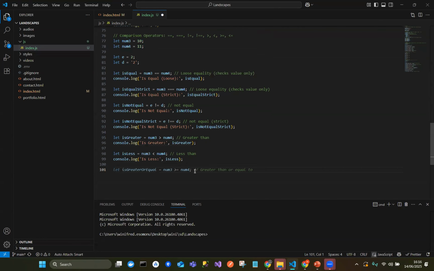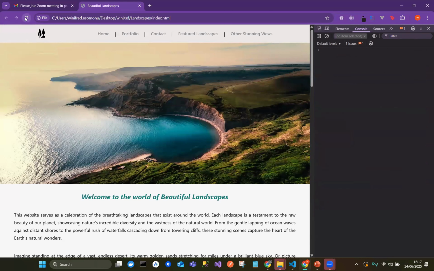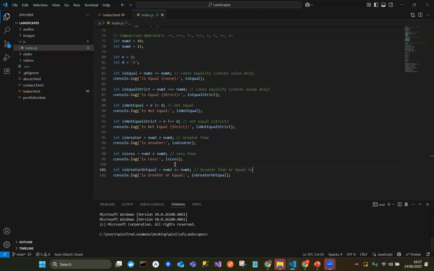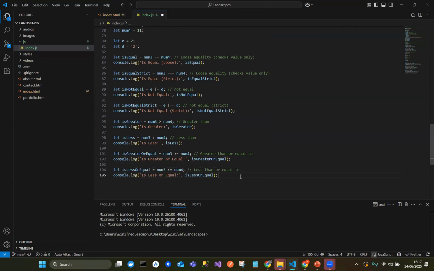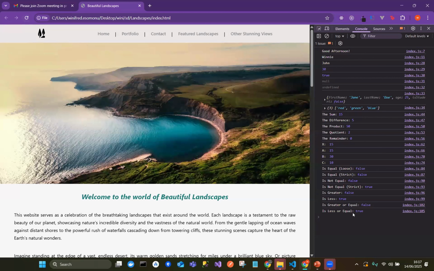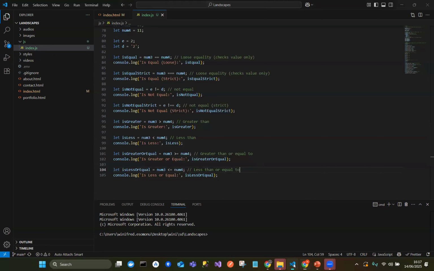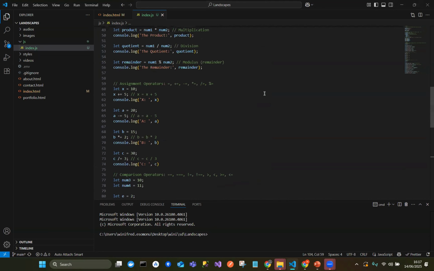So we have greater or equal to. This one is just checking is something greater or equal to something. So it should still return us false, because it's basically checking is 10 greater or equal to 11. 10 is not greater than 11 and is not equal to 11. The same thing: is 10 less than or equal to 11? It's going to be yes, because while 10 is not equal to 11, it is definitely less than 11. So something about it is true. So those are all comparison operators.